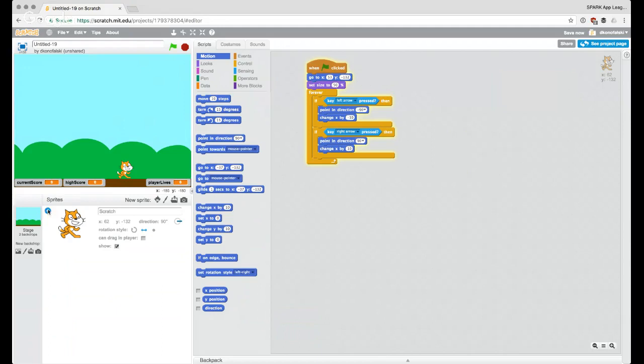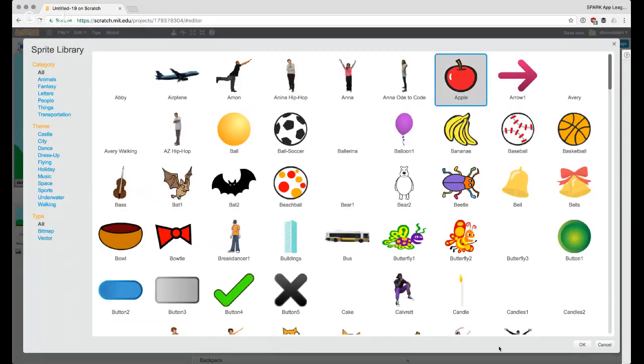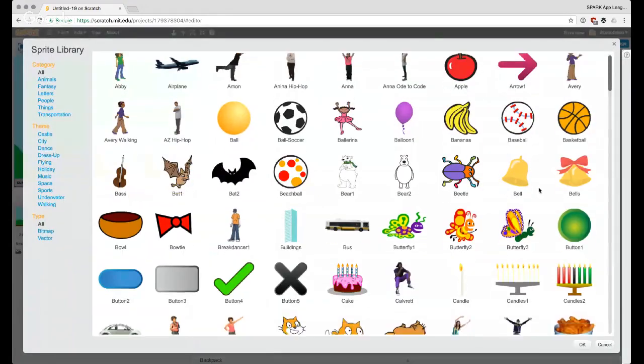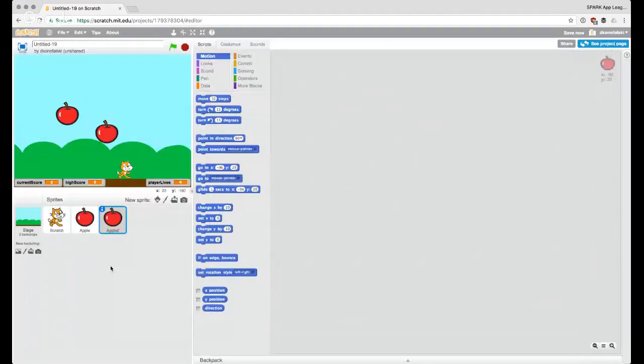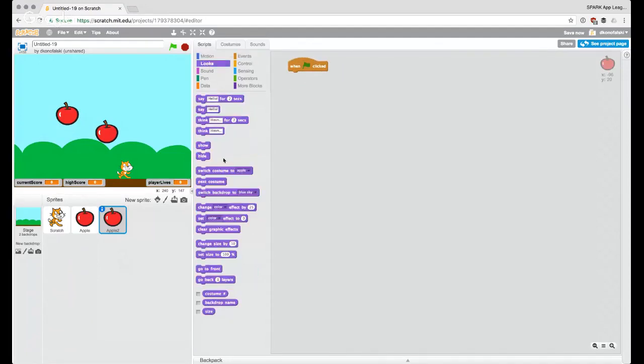And now we're going to add two new objects. We're going to add an apple and then we're going to make a rotten apple. So I'm actually going to start with the base apple, and then we're going to make adjustments to that. Again, we'll set our size to 50% like we did before.